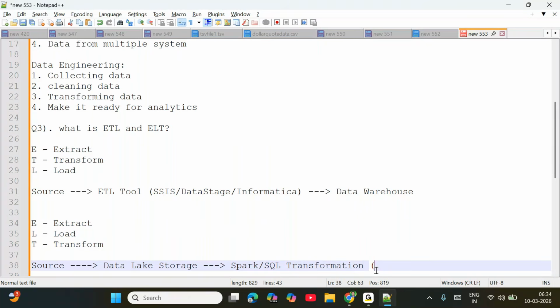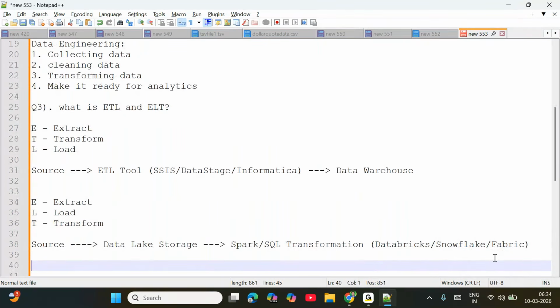ELT is mainly done with tools like Databricks, Snowflake, Fabric. We generally perform ELT in these particular services. Clear?